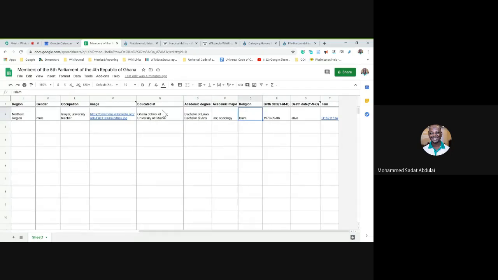So for whoever is working on it not to become confused, you shouldn't put the Bachelor of Arts before the Bachelor of Laws. The first school here is the Ghana School of Law, so obviously the first academic degree at the very top should be the Bachelor of Laws. If you mix them up, you would cause confusion for whoever is going to work on the data. So let's leave them in that order. The first school they went to, then the academic degree, should be the first one on top. Then the academic major should be law, and then sociology for the Bachelor of Arts.